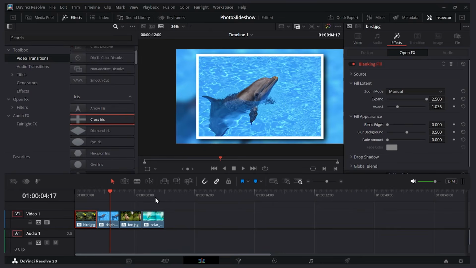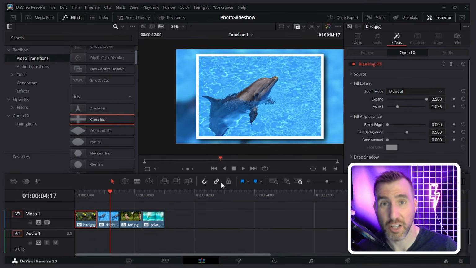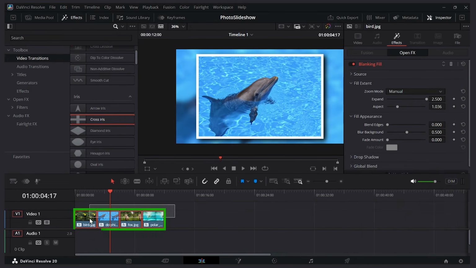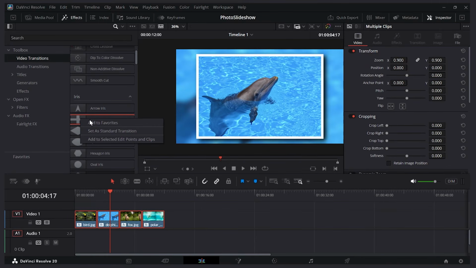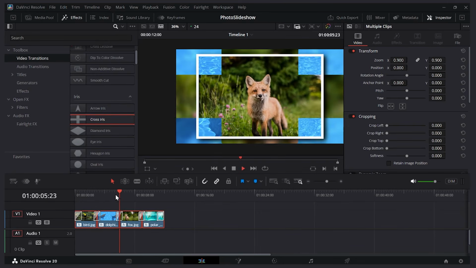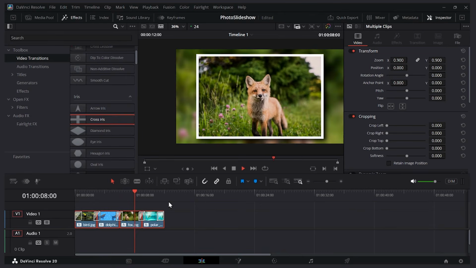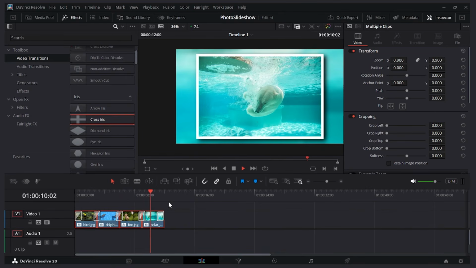Let me undo that. We can actually apply the transition to all our clips. So I can click and select all of them. I can right click on the transition and say add to selected edit points and clips. So I'll click this. And now you can see that transition is between all of them. So if I play through there, that's the transition. And we have it again there.